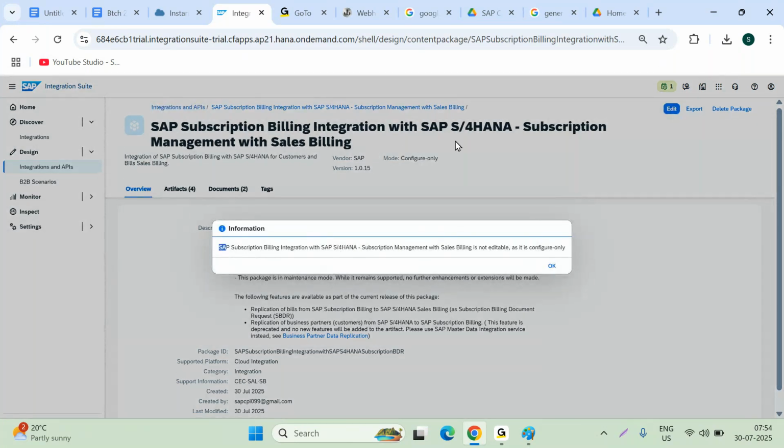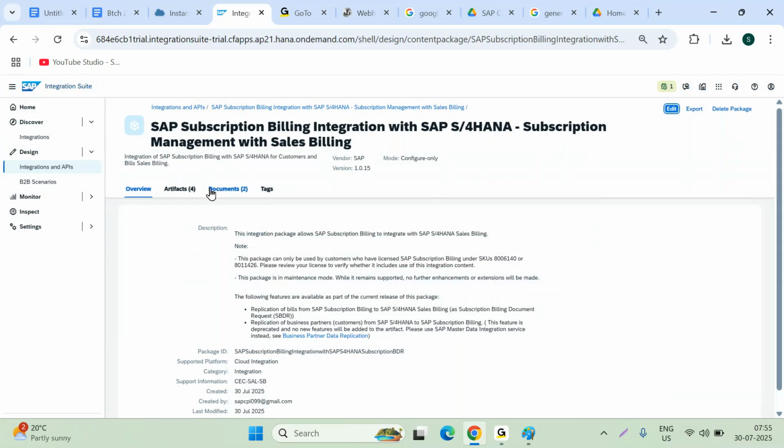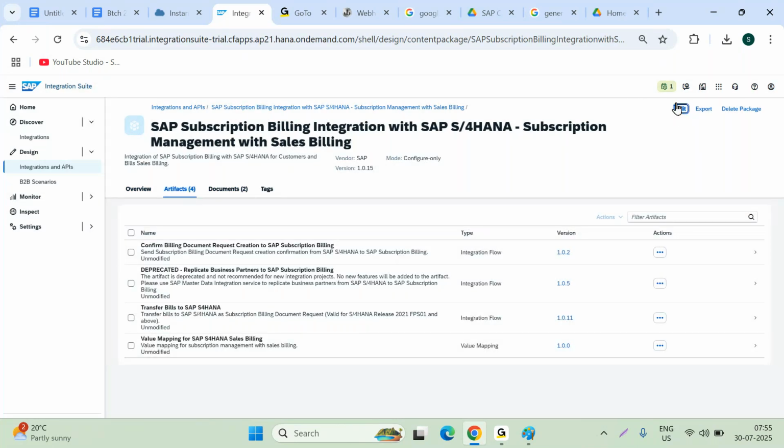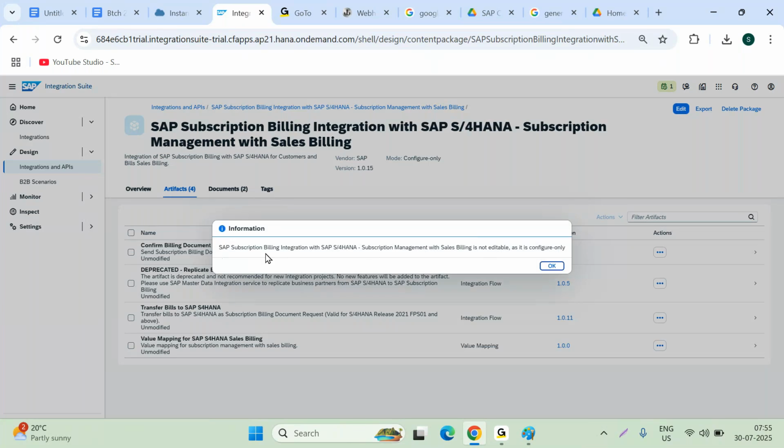Even if you try to edit, directly here itself it will throw this exception. For editable, it allows editing the package, and while you are editing the integration flow, it shows this error. But for configure-only, see here: subscription billing integration with S4 HANA and subscription management with Salesforce are not editable, as they are configure-only. You cannot edit this iFlow.